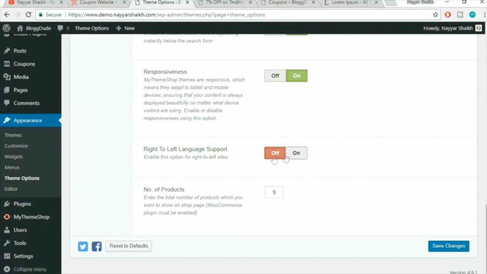Now left to right language support. If you're creating this coupon website in Arabic and those kind of languages which use right to left, because in English we read from left to right, but in Arabic, in Urdu, things go from right to left. So if you have those kind of websites, you can make this on.